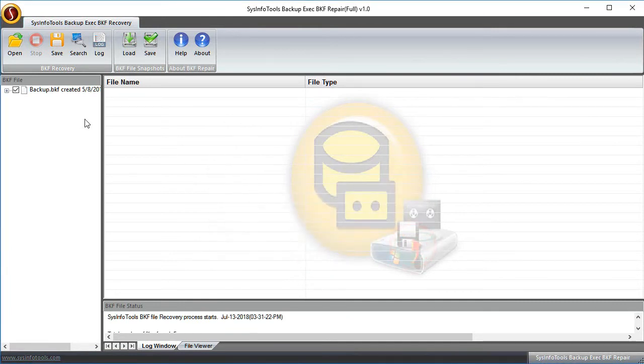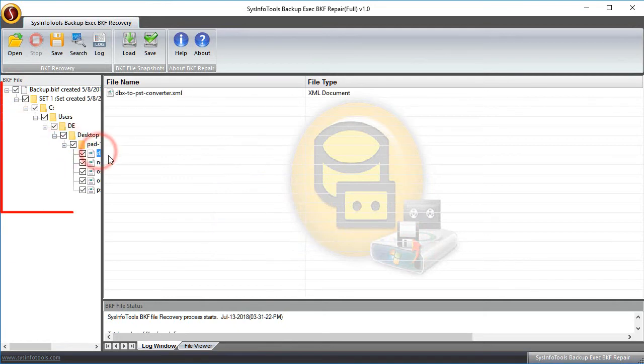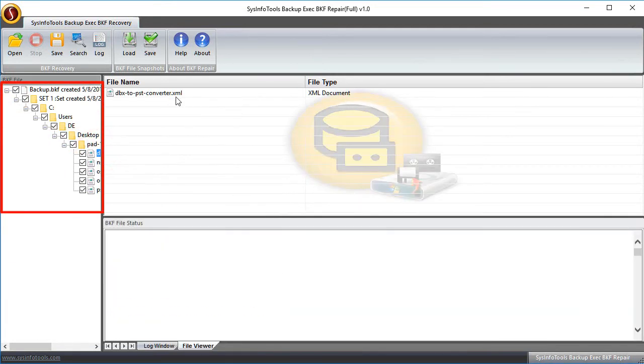Once the scanning process gets completed, you will see a tree structured format in the left pane of the software interface to preview the recovered data.